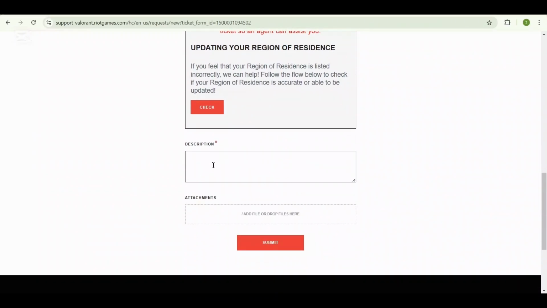And in the description field, explain your situation. For example, I used to live in the UK but recently I have moved to the USA and my region needs to be updated. And adding files or photos for proof is optional but not typically required. Once you have filled out all the details, you can simply click submit and the Riot support team will review your request and help you update your region.